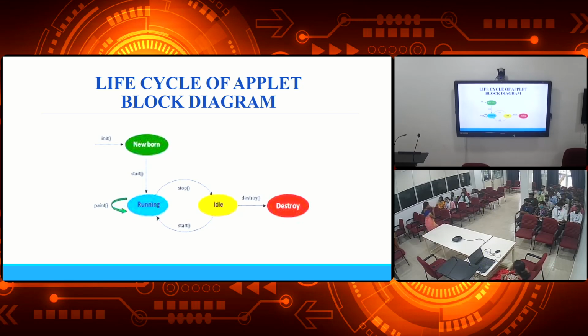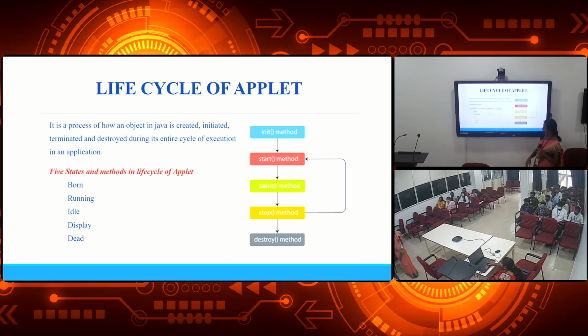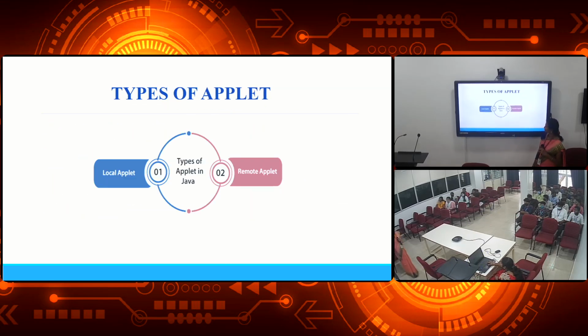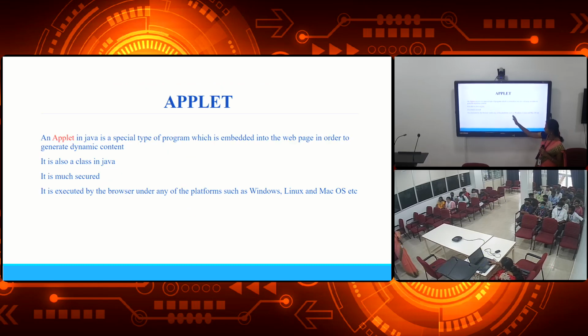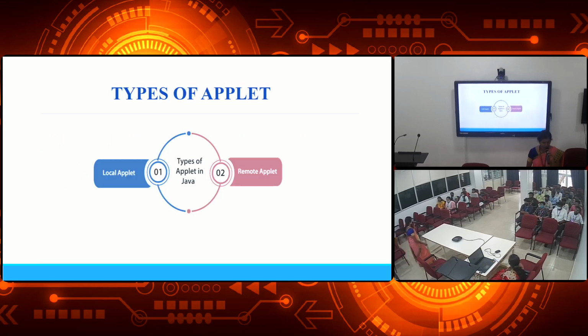Life cycle of applet. Let's do one quick refresh. The topic is over, but before that, let's go to the first slide. Second. Okay, you all know what an applet is, right? An applet is a special type of Java program, embedded in the internet. If Java concepts have to go on the net and you need dynamic concepts, what do you have to do? You have to go for applet.